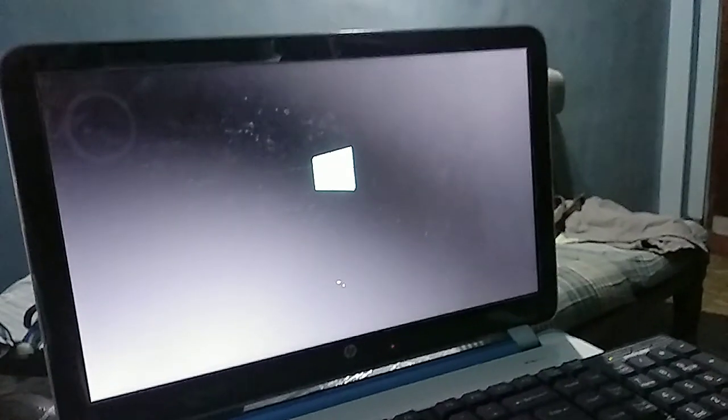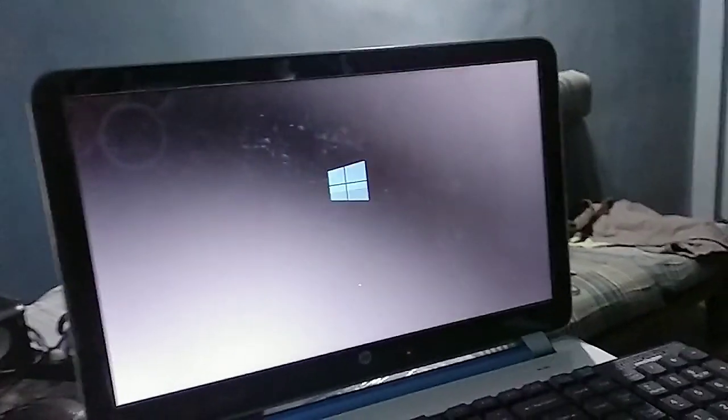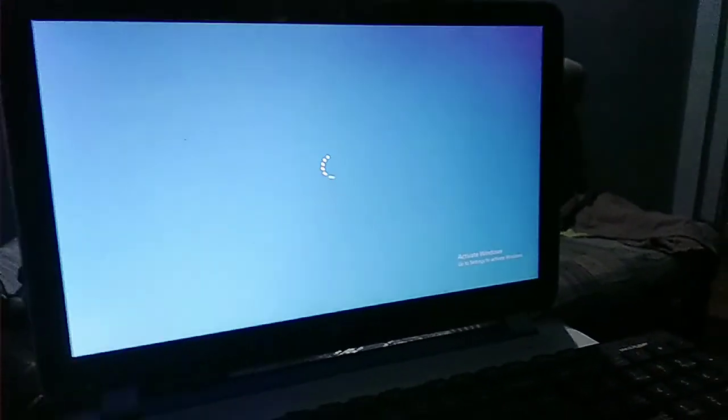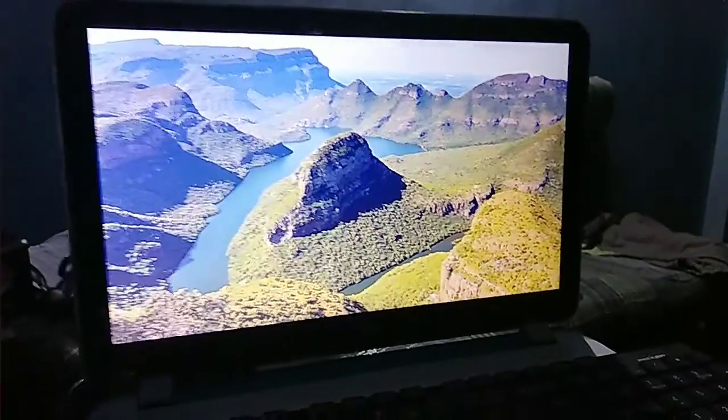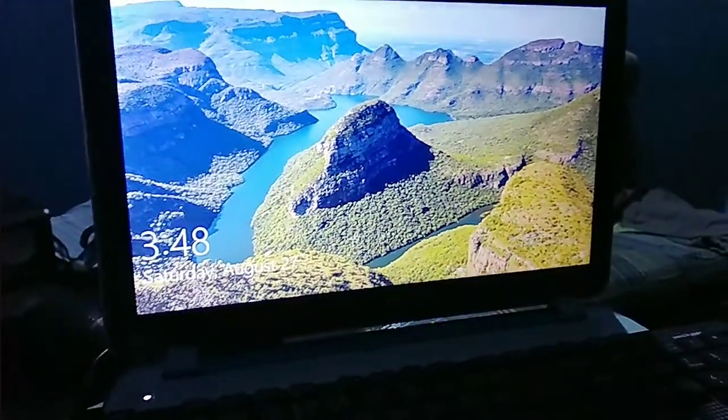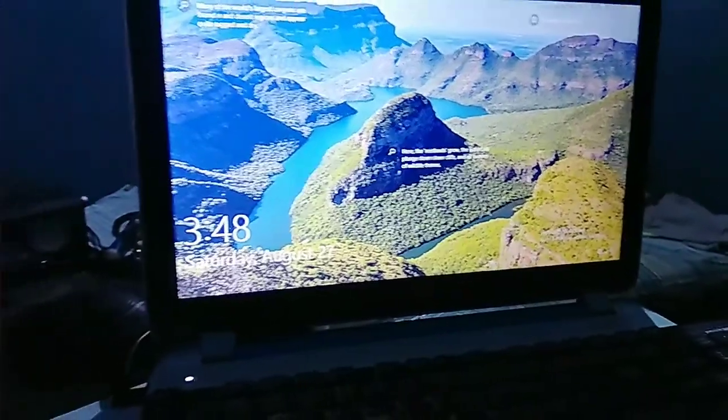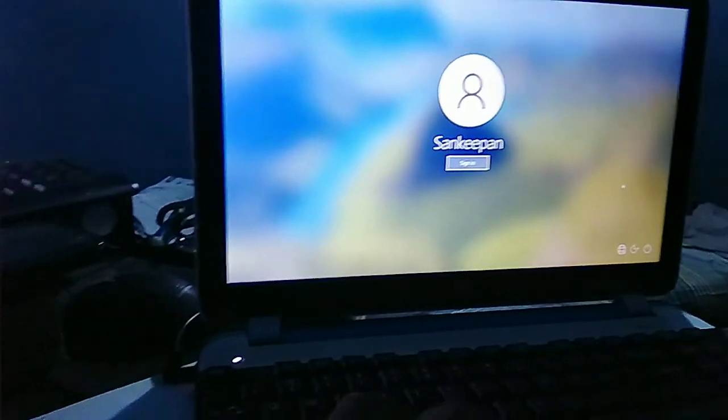Let's see the scenario. Okay, I'm going to press. Now it works. That means I already disabled the legacy boot. I think legacy boot or something. I forgot, I already forgot. Sorry for that. Okay, I'm going to restart it. I'm going to check it out. Okay, now it's successfully restarted.